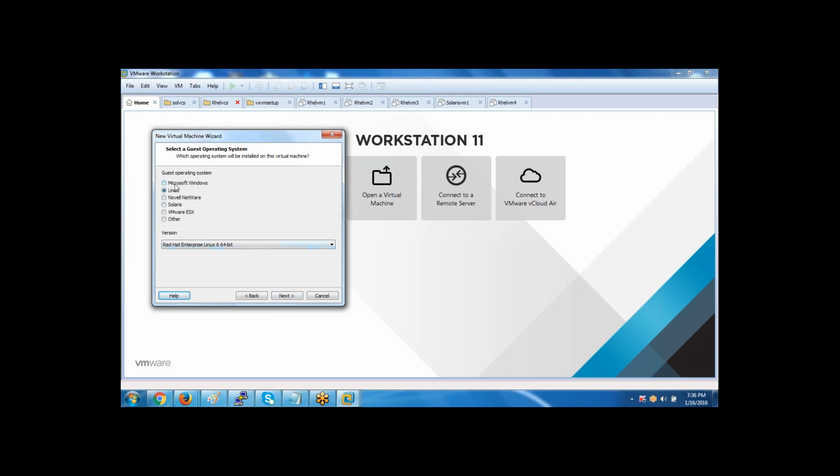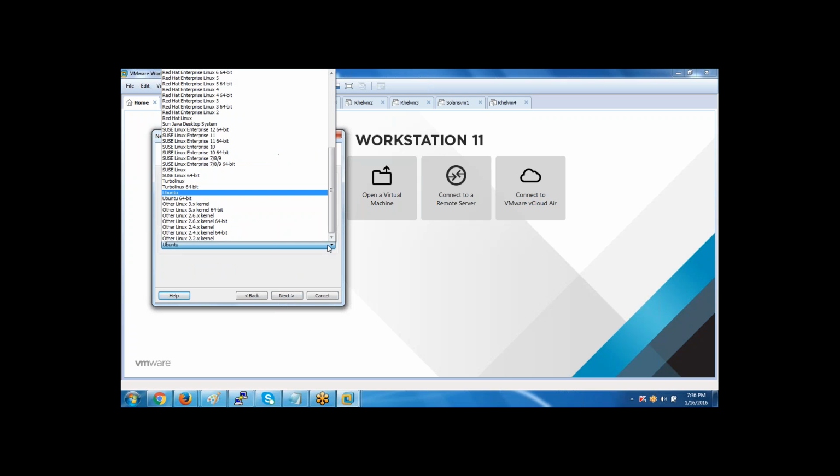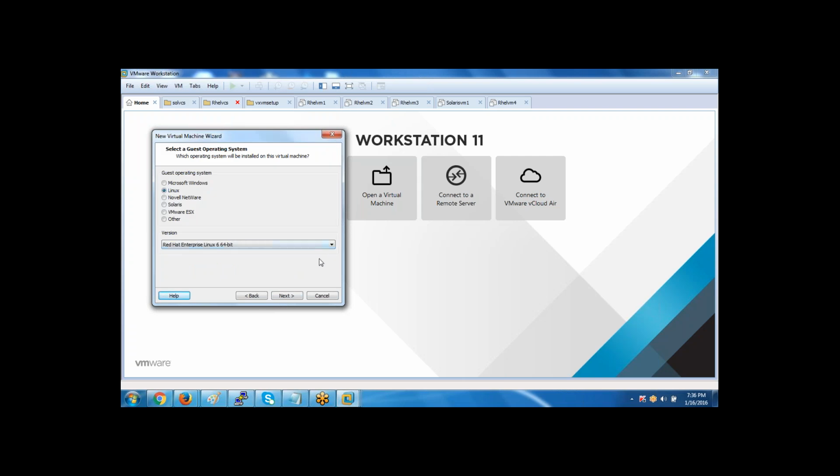Now it is asking which guest operating system you want to install. It is going to support Windows, Linux, NetWare, Novell, Solaris, and so on. Right now I'm selecting Linux here. Basically we are going with Red Hat, so Red Hat Enterprise Linux 6 64-bit, because we are just working on the 64-bit release. That's the reason you have to select this, and I'm going to say next.